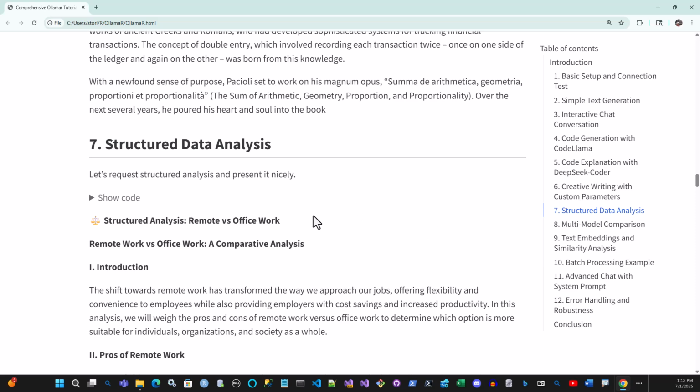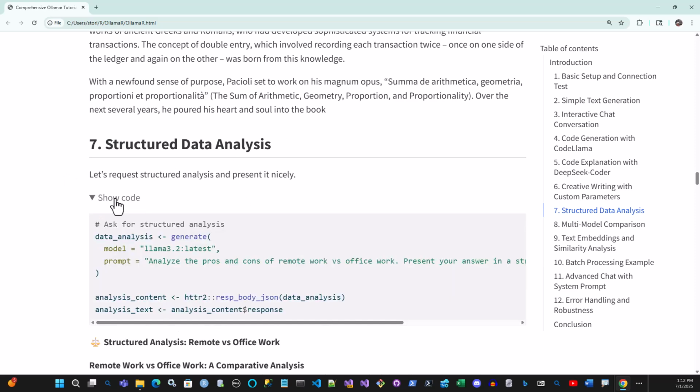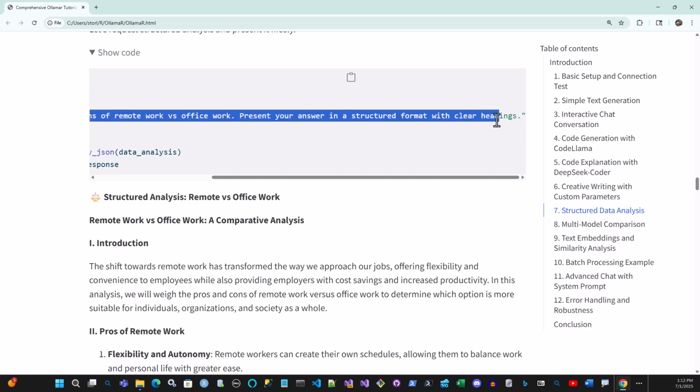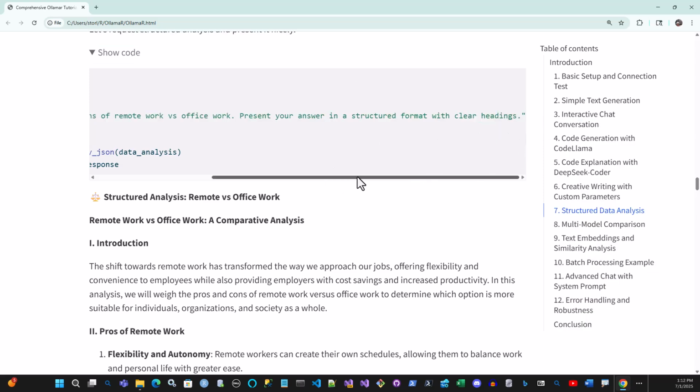Okay, now here is some structured data analysis. What I happen to ask here is, analyze the pros and cons of remote work versus office work. Present your answer in a structured format with clear headings, okay?